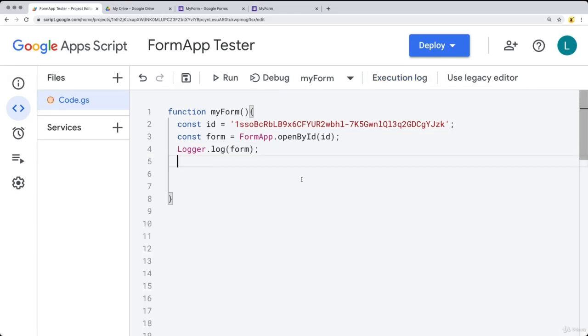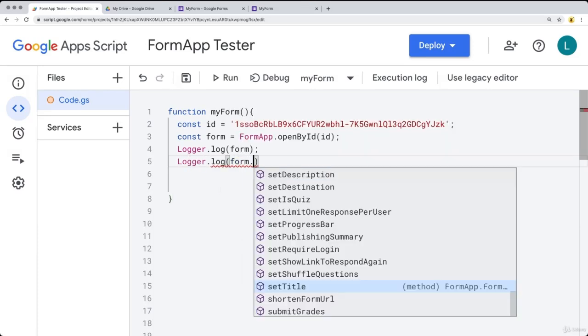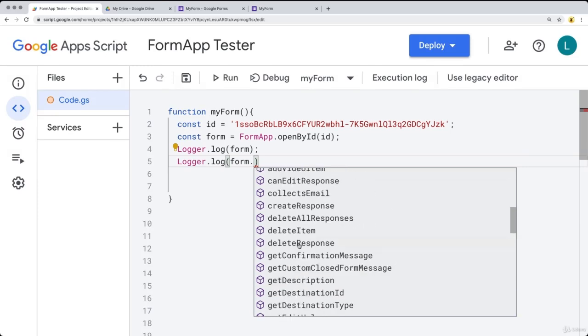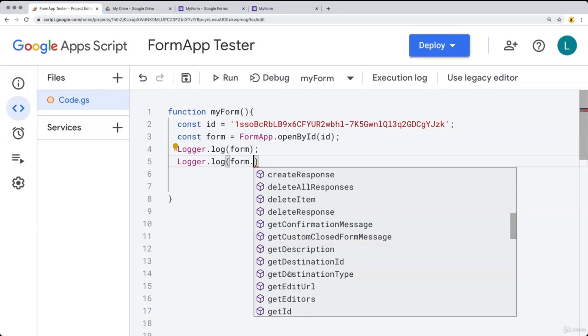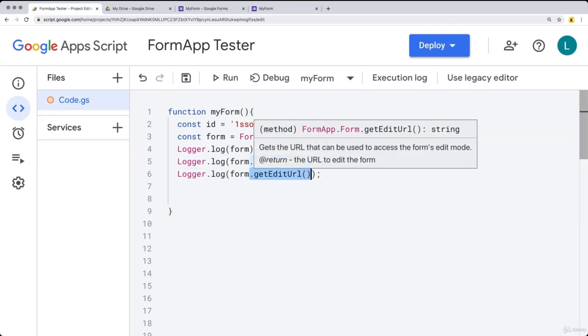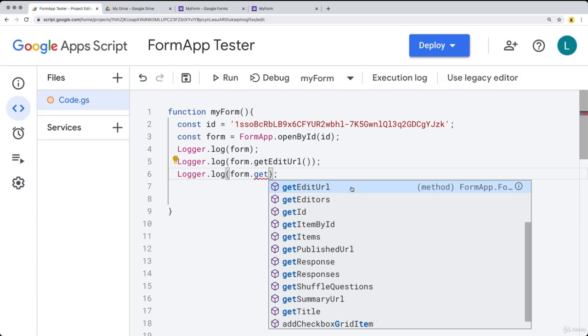And if we want to get some information about what's contained within the form, all of this is available. So we can get the confirmation message, get custom closed form, get description, destination ID, destination type, get edit URL. So that's the edit URL object. And also let's get a few other ones, as this is just basic information about your form object or your form file. So get the edit URL.